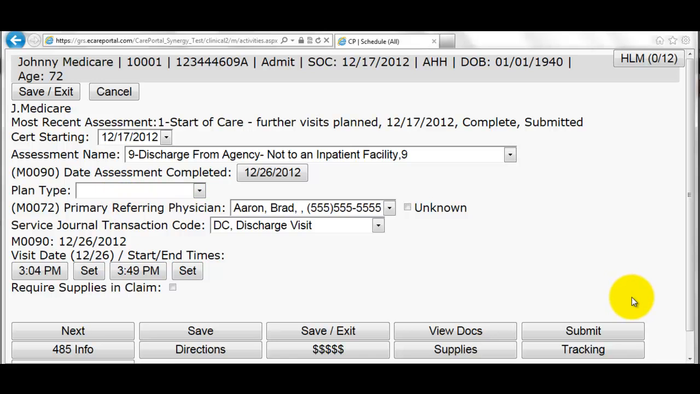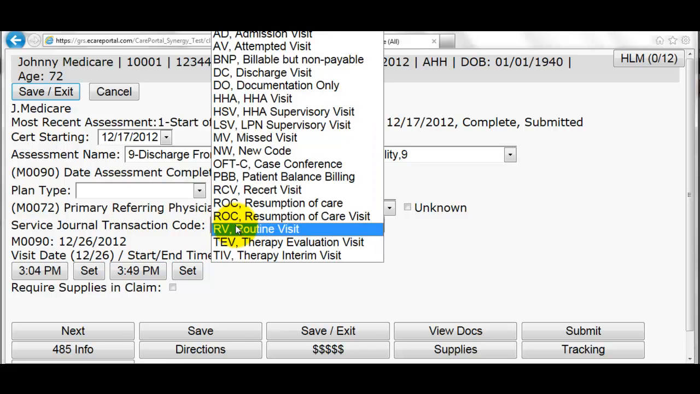Now, let's say that we had not actually been able to do a visit because the patient was not available, and we just wanted to document the fact that this patient is being discharged. Well, we could change the transaction code from the discharge visit code to a documentation only code, which would indicate that this visit is not a true visit. It's just a document that we're entering into the system.